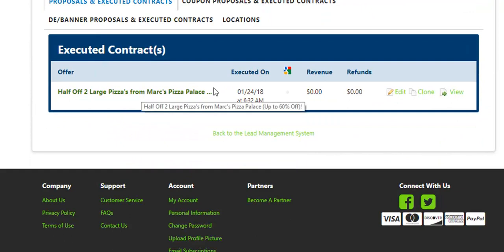Now this one's been executed, but you can click email. It'll email the contract directly over to the merchant. To make things easy, if you ever want to clone a contract, you can do so there, or you have the option to manually execute the contract.